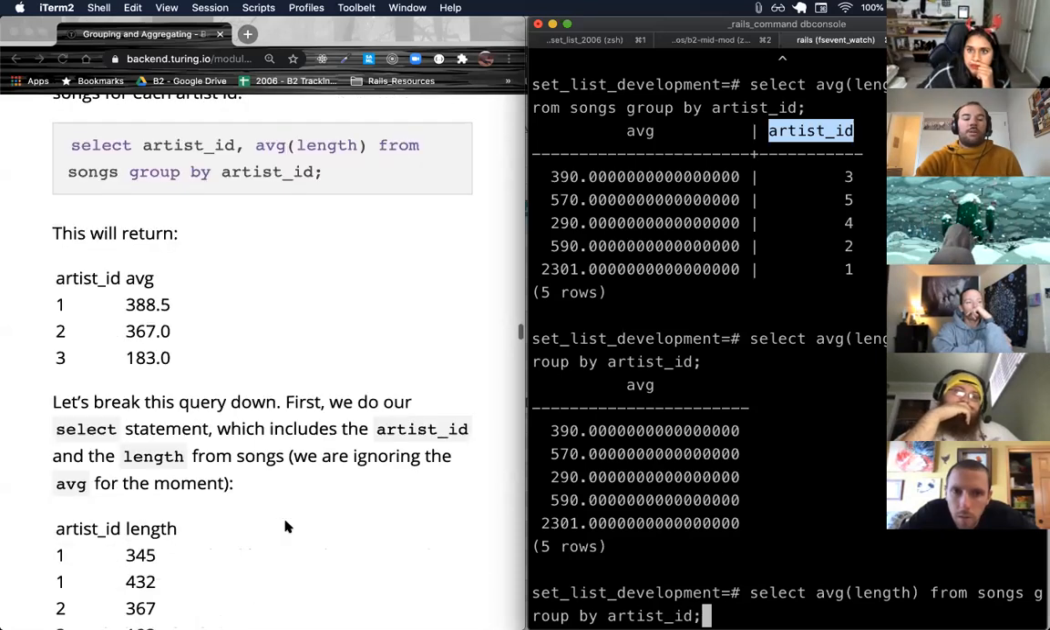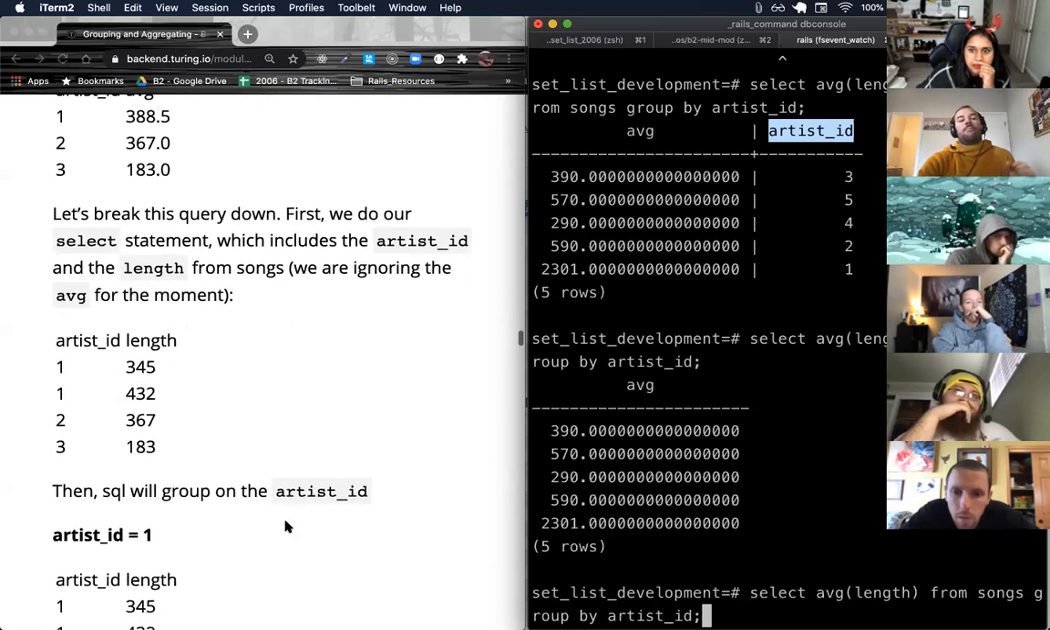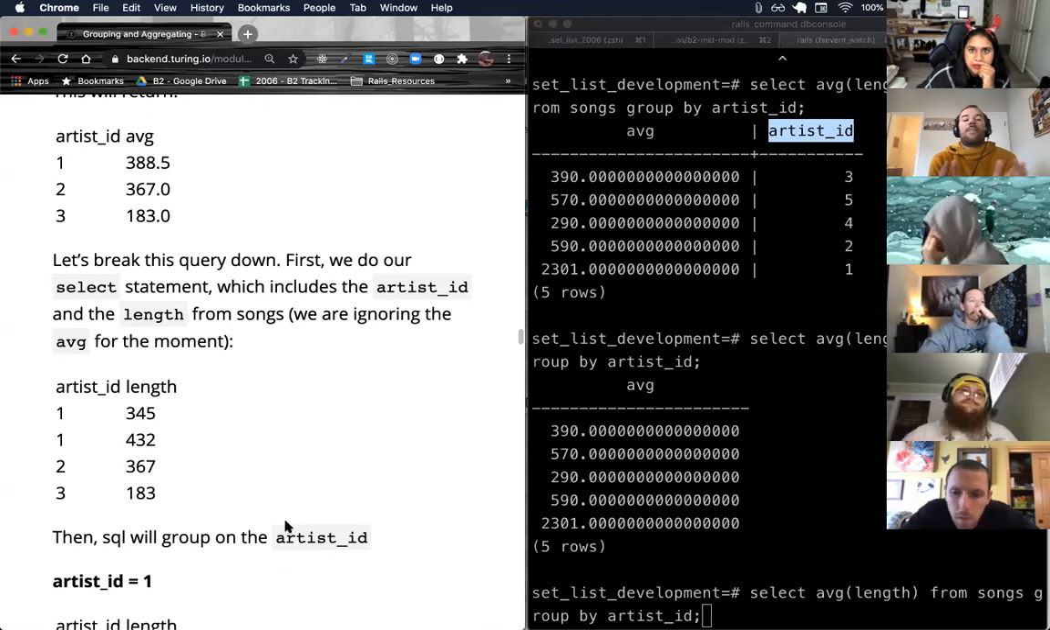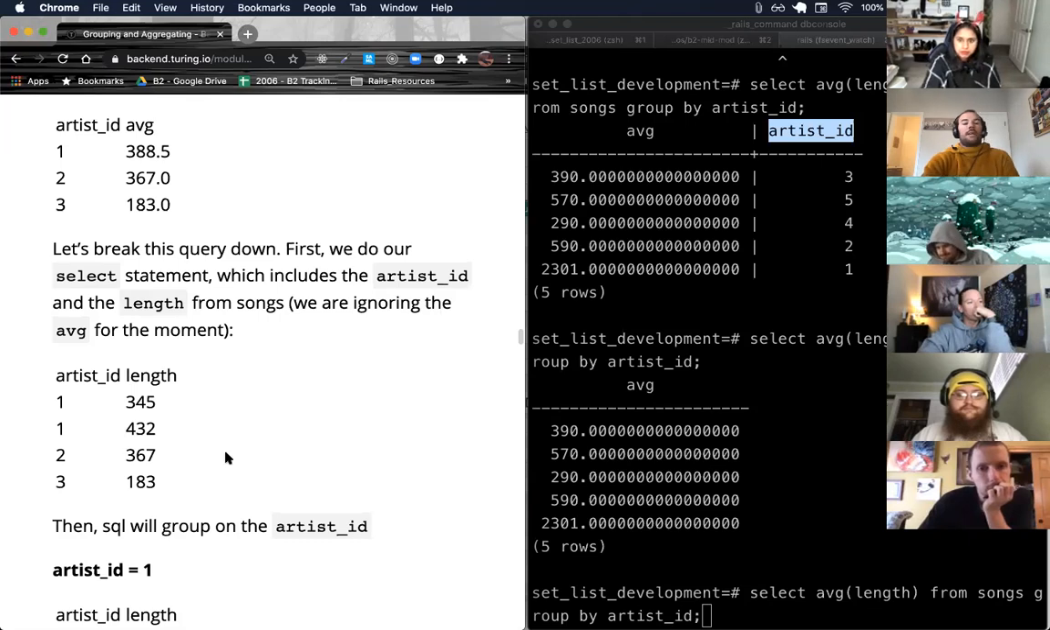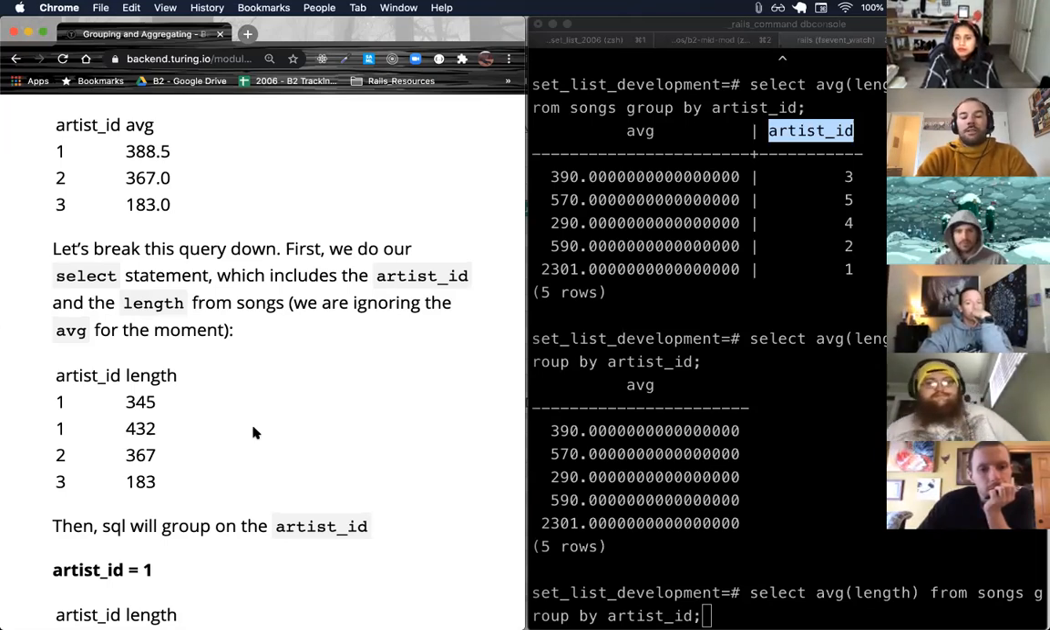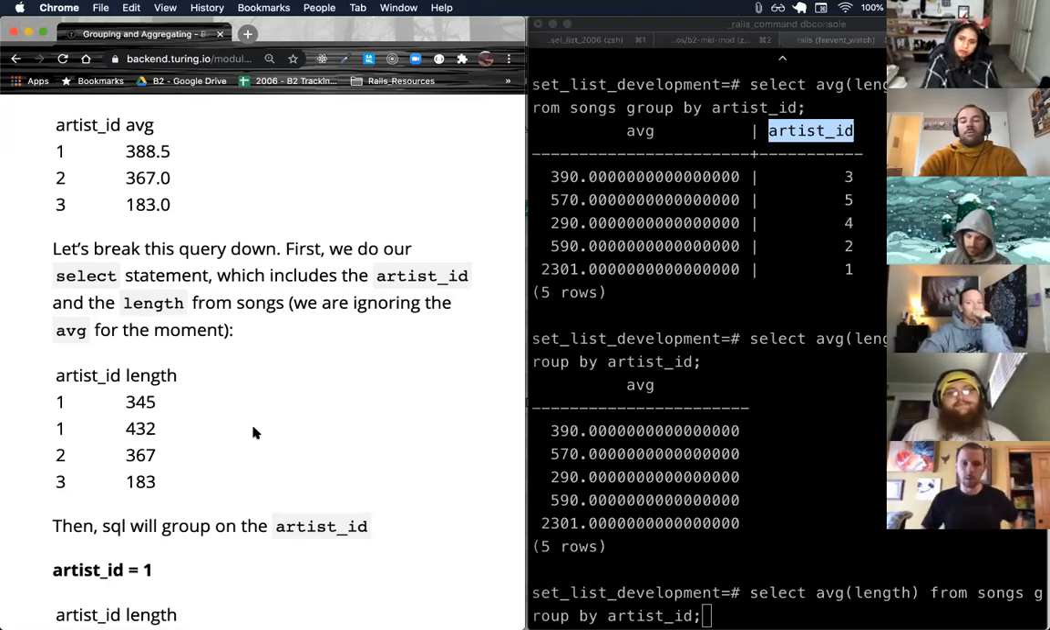Okay, let's talk about what this does under the hood. And it's easier, I think, with the lesson plan examples, because that's why I kept them in there. The lesson plan only has artist IDs of 1, but I wanted you all to work with some more raw data. So that's the reasoning behind that. But basically, when I say, hey, I want the artist ID and the length from songs, the first thing that happens is all of these come back, right? So the first part of this query is just the select and the from.